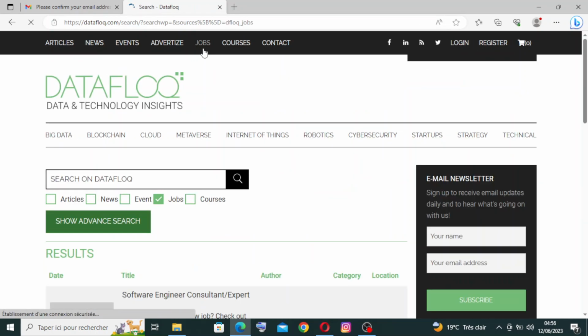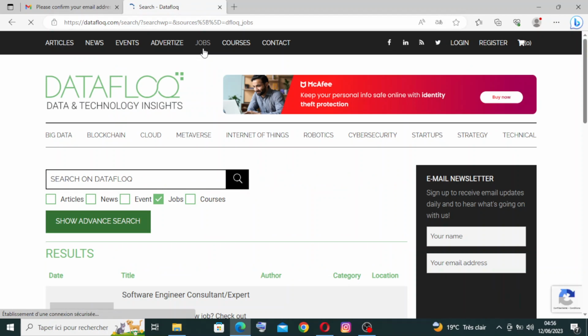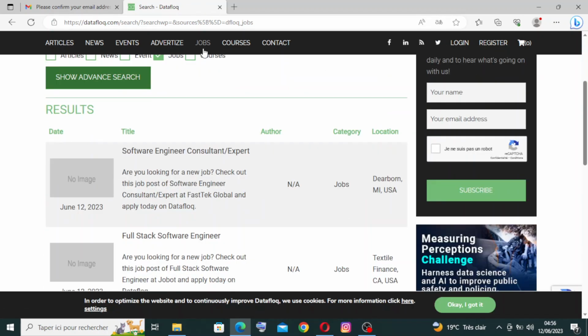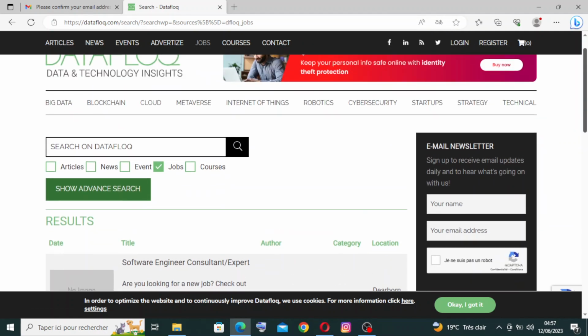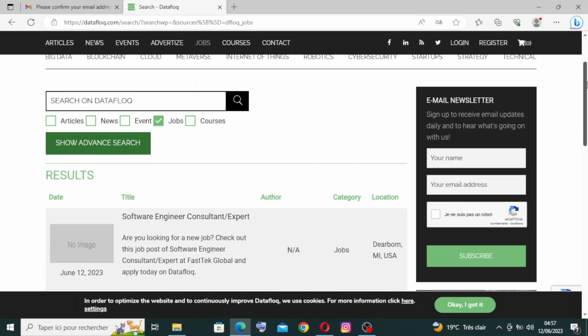Datafloq features a job board that showcases data-related job opportunities from various industries and locations. This allows professionals to explore career options in the data field and stay informed about job openings in their areas of expertise. And this is a very important thing you will find on every such website. Like you see with me here, a lot of jobs and career opportunities.